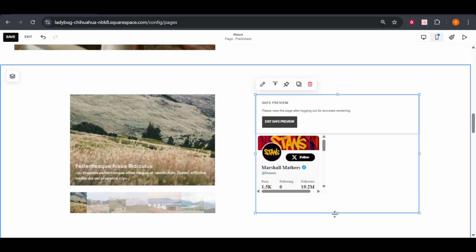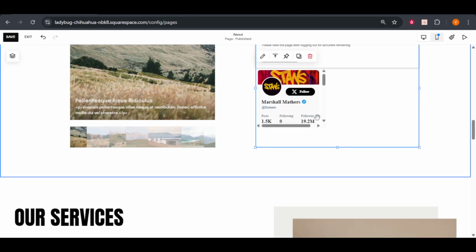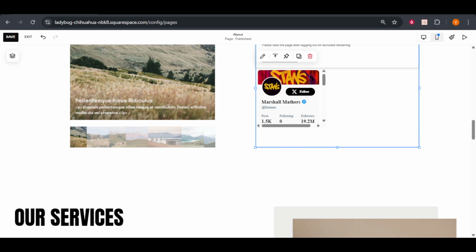By following these steps, you've successfully added a Twitter feed to your Squarespace website. This integration not only keeps your content fresh, but also encourages more interaction with your Twitter profile. If you need to make any changes to the feed, you can simply revisit Elfsight, adjust your settings, and update the code on Squarespace. Thank you for watching and enjoy your newly enhanced website.